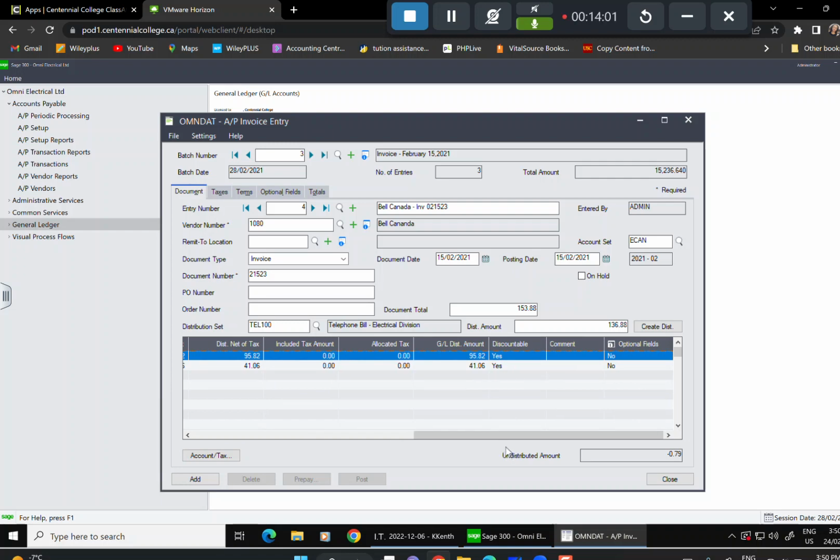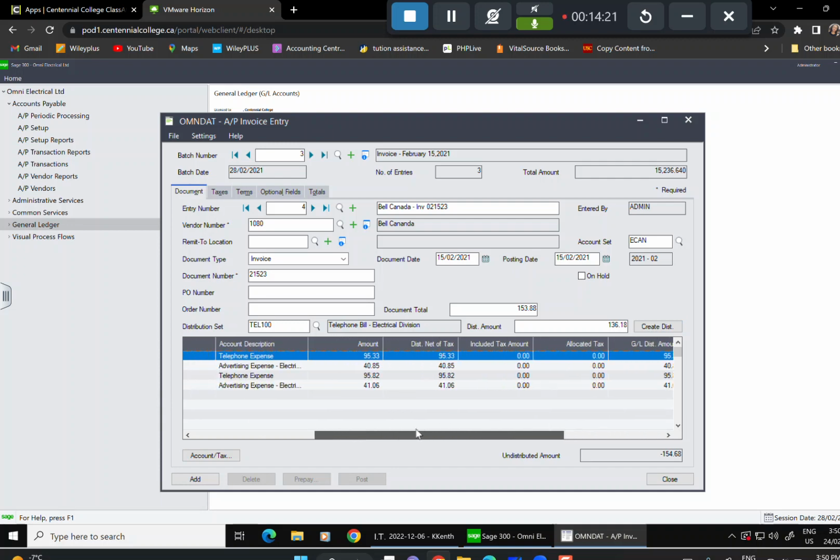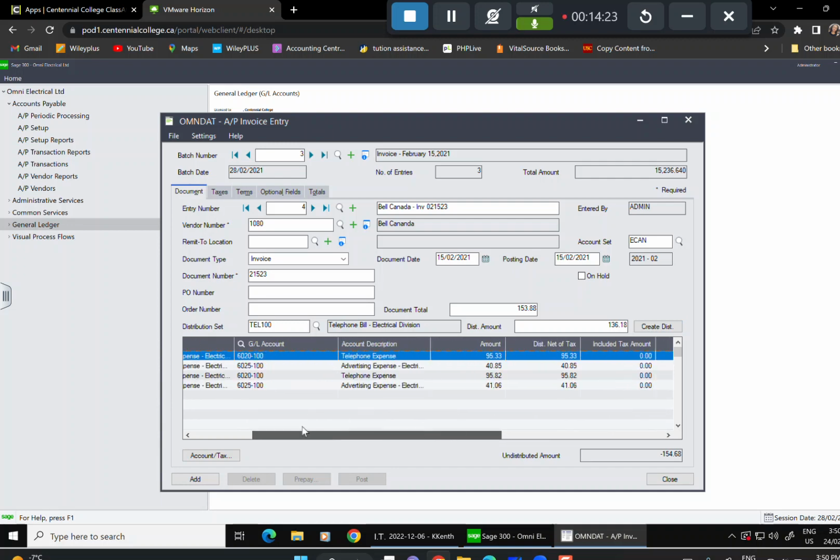Now if you look at it, my entry doesn't balance. There's something I did wrong in this case. Yes, I did. It should be 136.18. That's why you see at the bottom I had an undistributed amount. When I did that, if you click it again, it's going to do it again. So we don't want it to do it again.